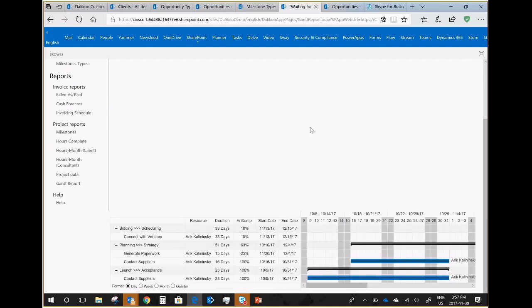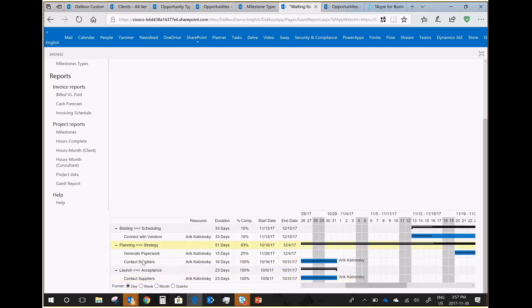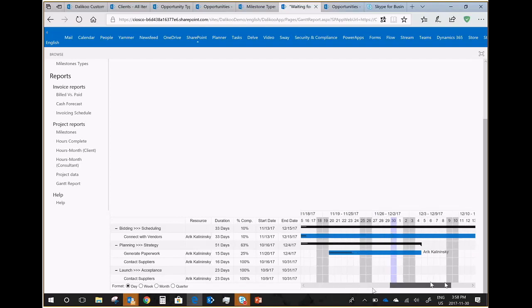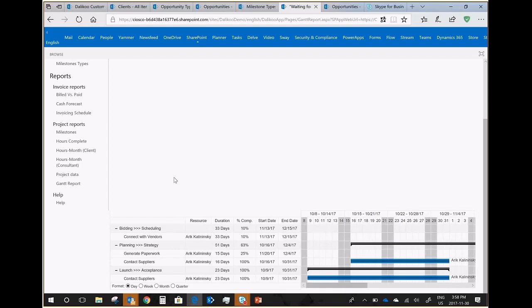Obviously, there's not a lot of milestones and tasks in it yet, but you can see that the milestones that we did have, the scheduling, strategy, acceptance are in here. With the resources, I can see the tasks: connect with vendors, contact suppliers, generate paperwork. I can see who owns these tasks and how much of it is complete already and so forth. All of that is available in real time, just based on the information I put in the project report.